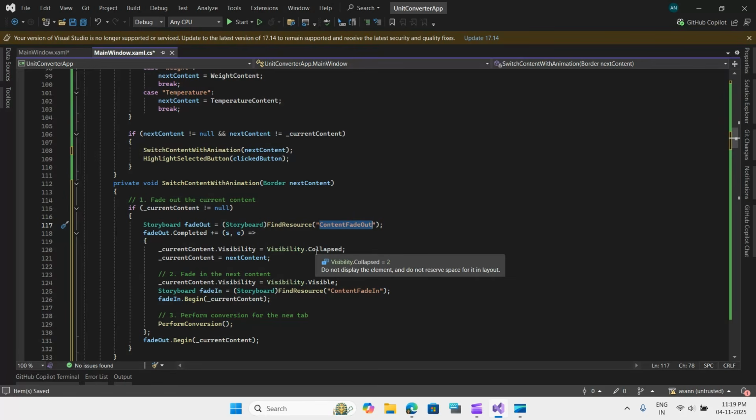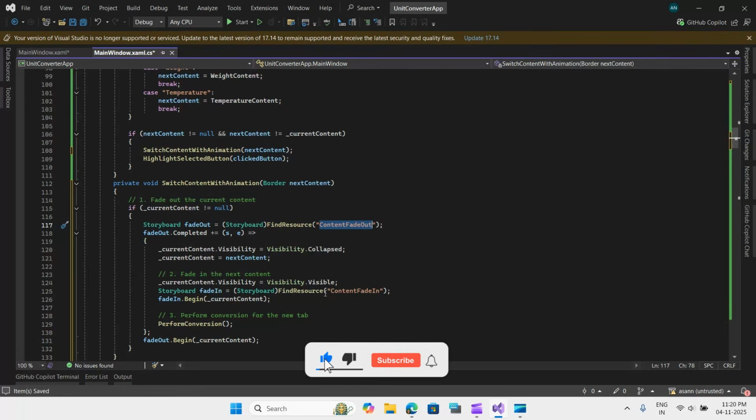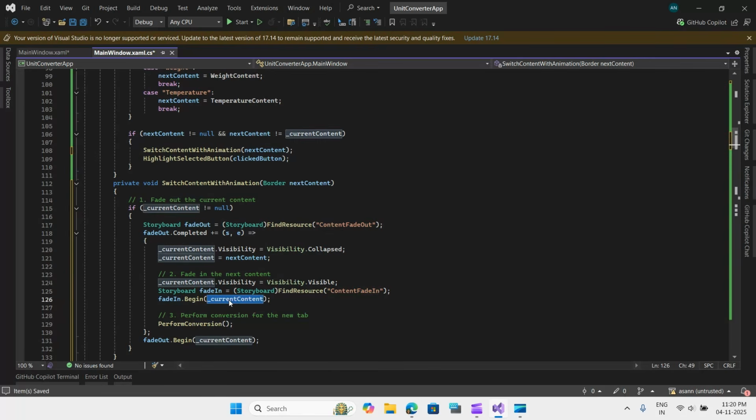Basically it is hidden, and then we set the current content to the next content, which is the button that we clicked, and also we change the visibility of this next content to visible. We find this storyboard fade in and assign it to the storyboard variable, and we finally begin this storyboard using this begin event and pass this current content to it. And finally we perform the conversion, and also after that we fade out the whole content by triggering the fade out animation.